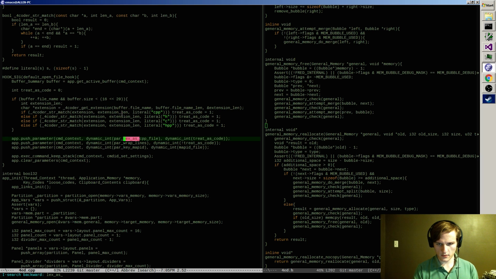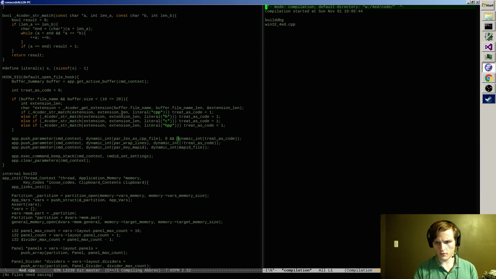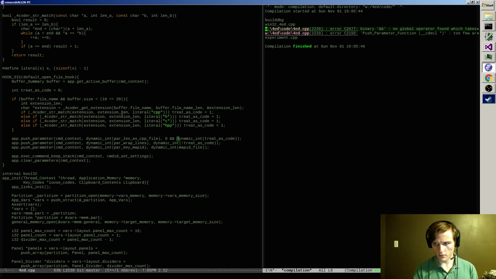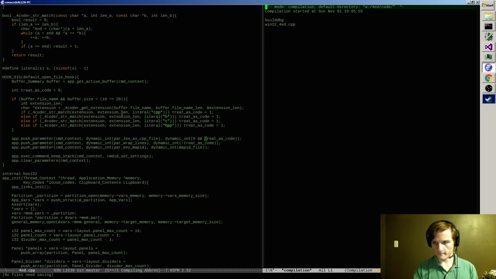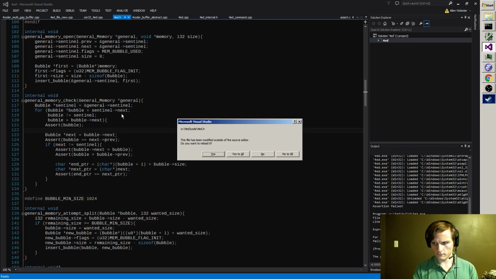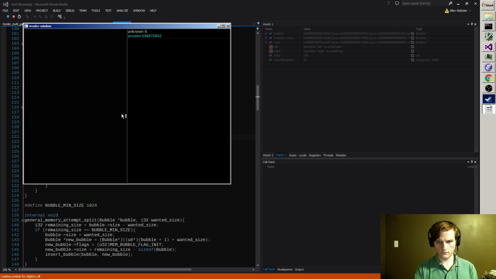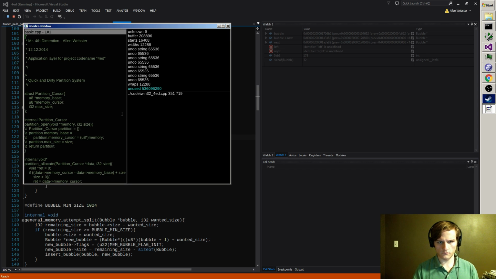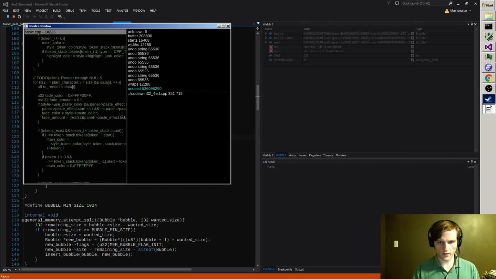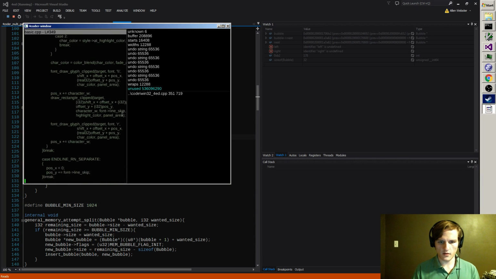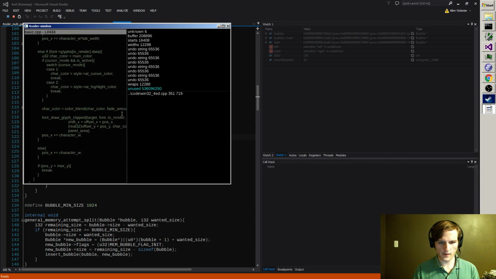Lex as CPP file. Okay, so Lexer's off. Let's see what happens now. Maybe the Lexer's causing the issue, but it doesn't seem likely to me. It seems like it's caused somewhere else.